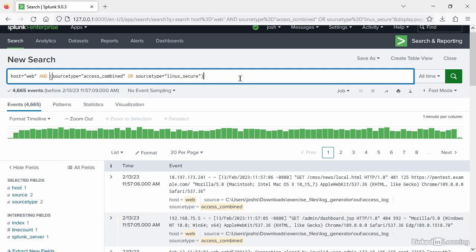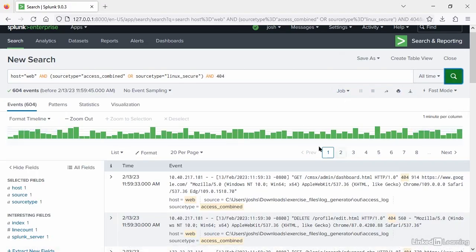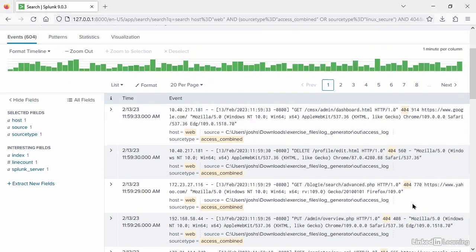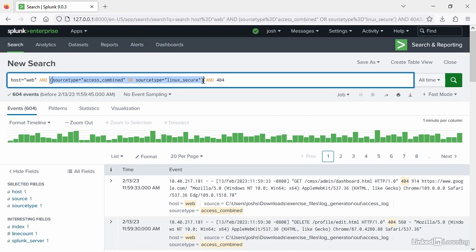And let's narrow this down to only show the 404 errors. So we'll say and 404, and we'll search there. Now in this case, the Linux Secure log won't include any 404s, so we could probably take that out. But here we can see our narrowed down search. Because we've used the parentheses, it's kept these blocks together. So there's 3 different query statements, each separated by an AND. It's just that the middle one happens to include 2 search terms.